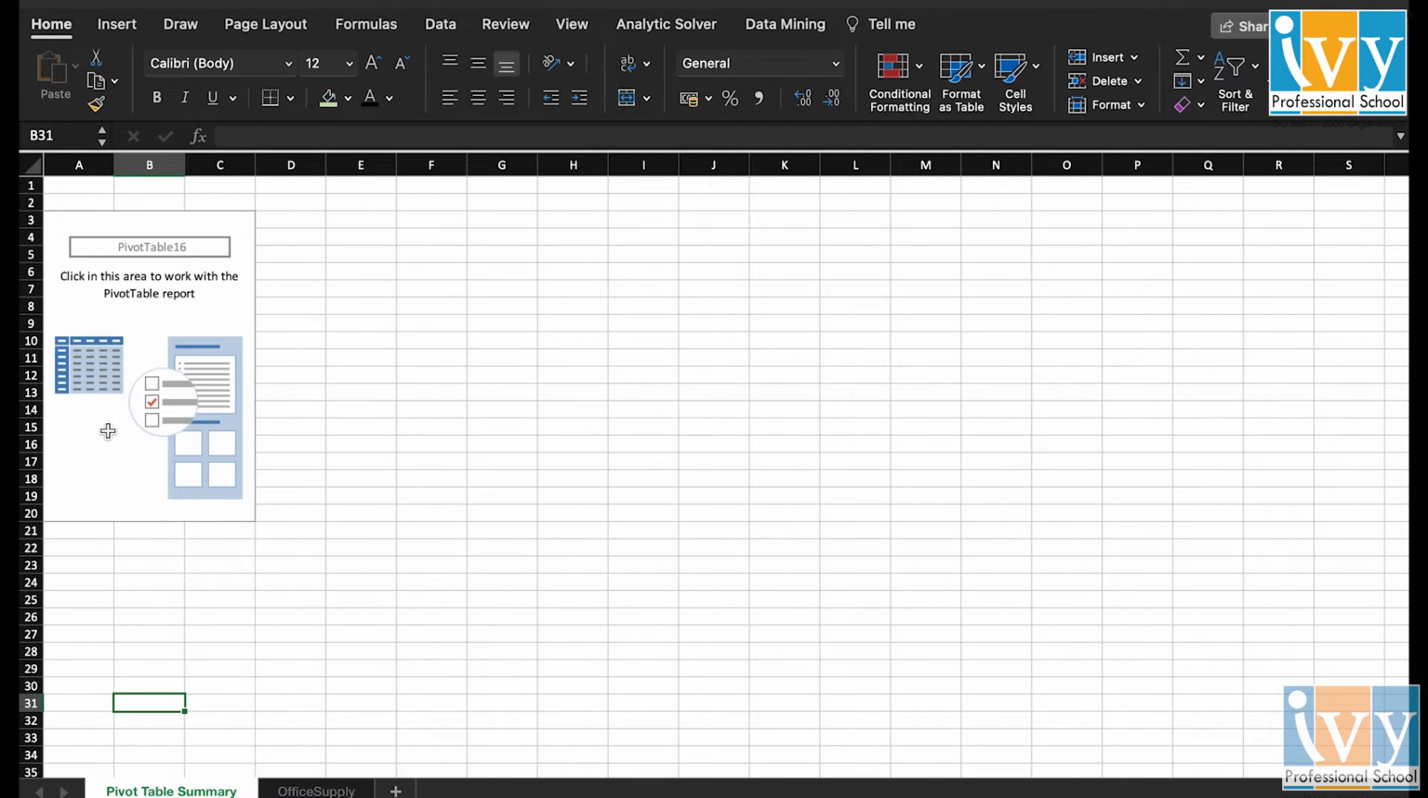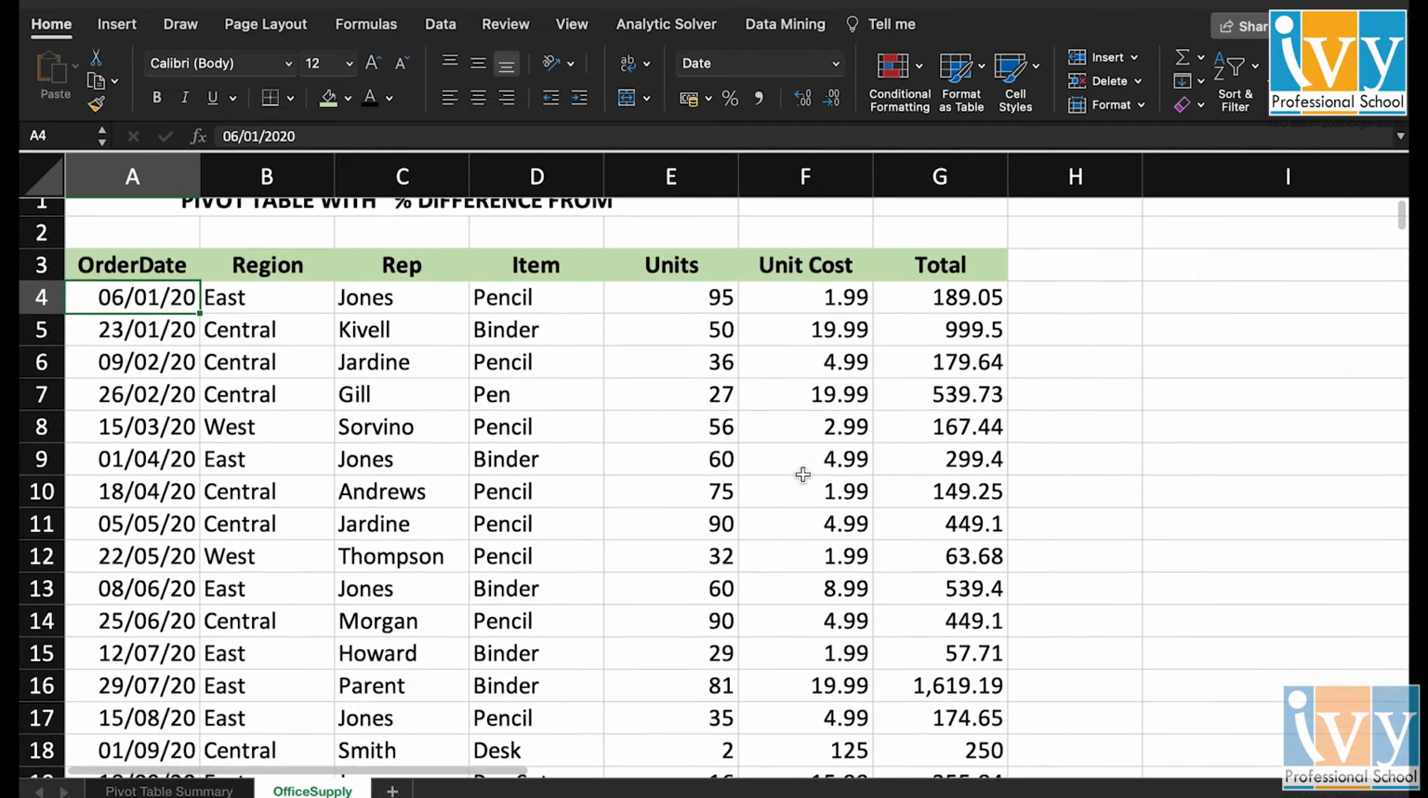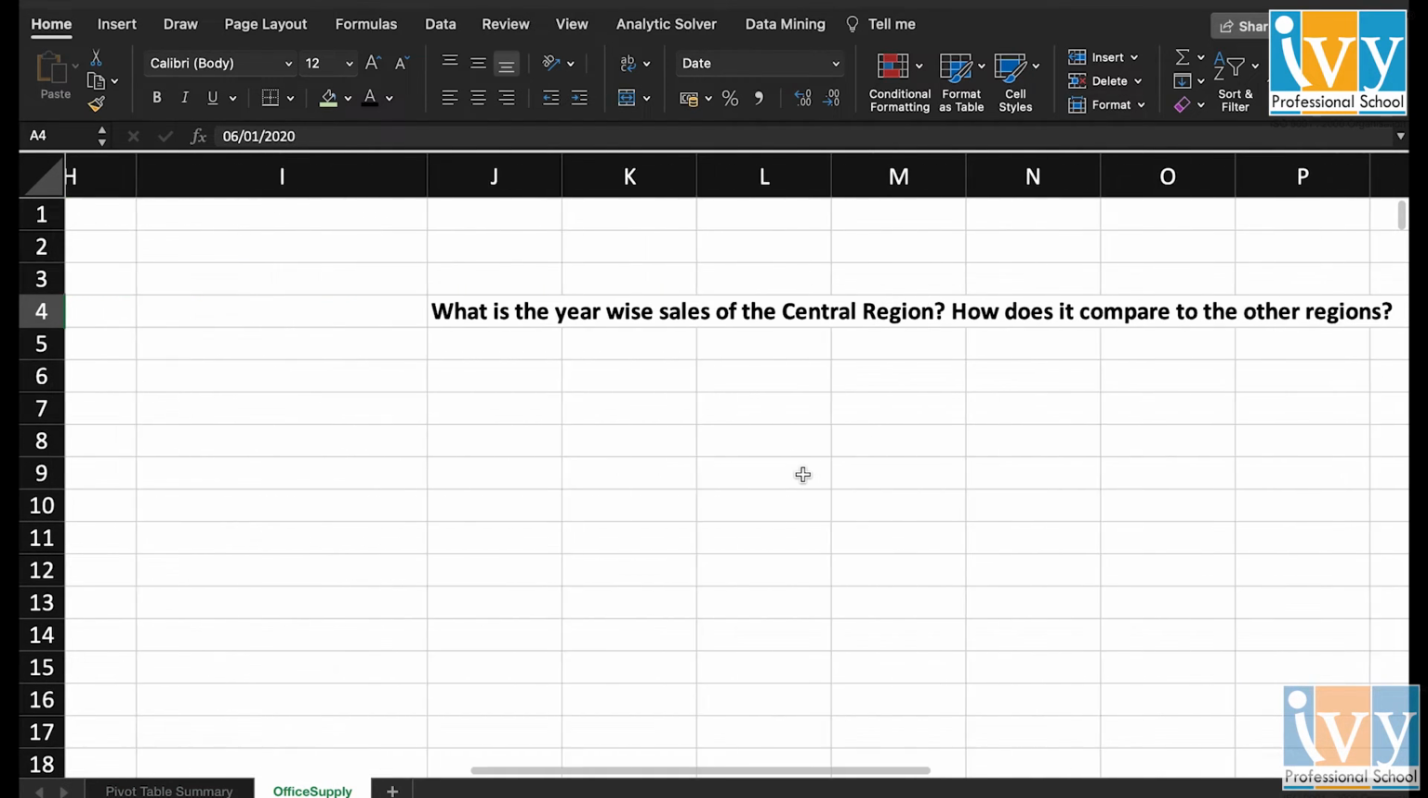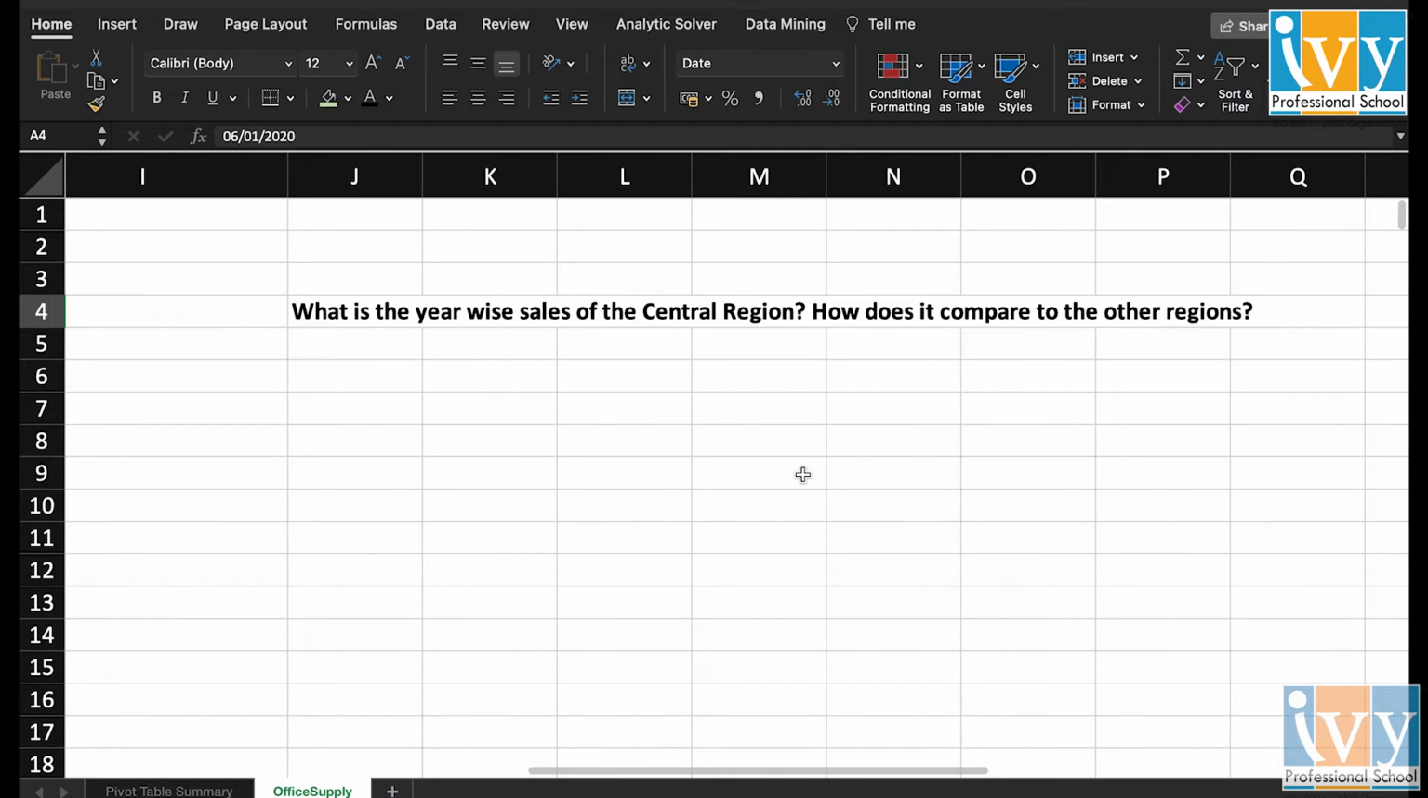Now before we go ahead with the pivot table analysis, it would always be better to visualize a certain output so that you would know what you want to analyze with the help of a pivot table. To help with that, I have a question already framed here on the office supply worksheet, and that would be, what is the year-wise sales of the central region and how does it compare to the other regions?